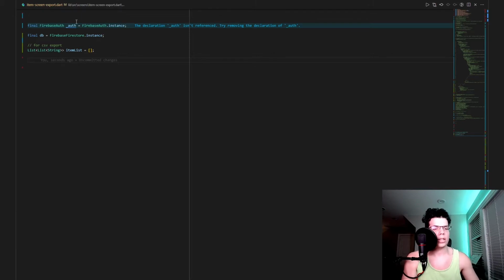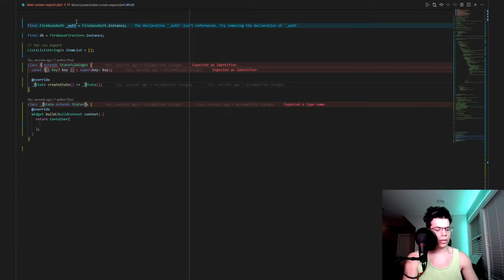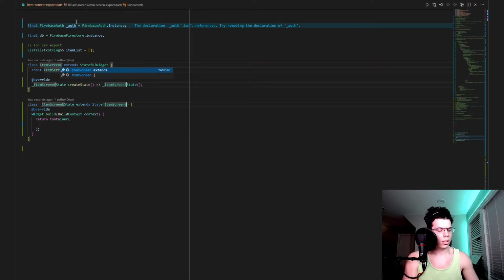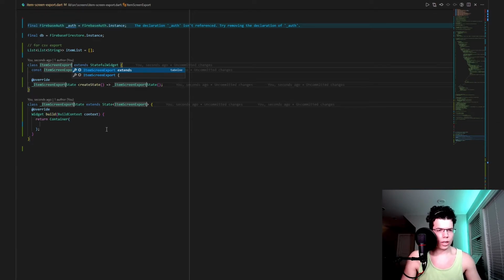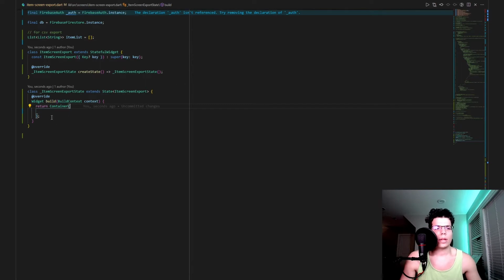So anyway, let's make a stateful widget. We can use the snippet here. We're going to call this the item screen export. Now, full disclosure, this is going to work with the rest of my app. If you just follow this tutorial specifically, you're probably going to have to modify it to work with something you already have. I've got some other stuff built out in other pages that's going to work really great with this. So that is where we're at.